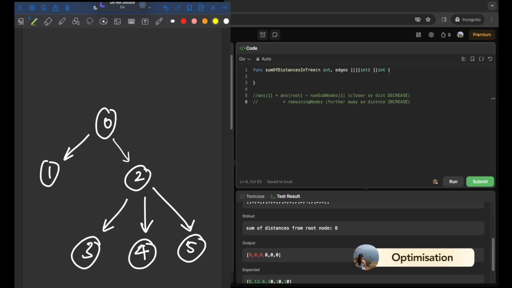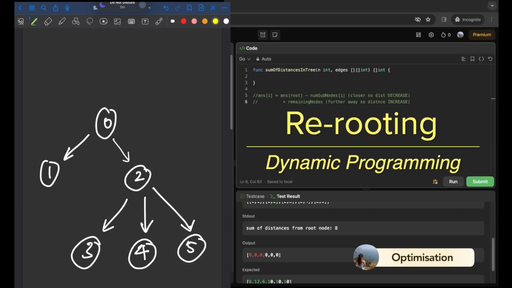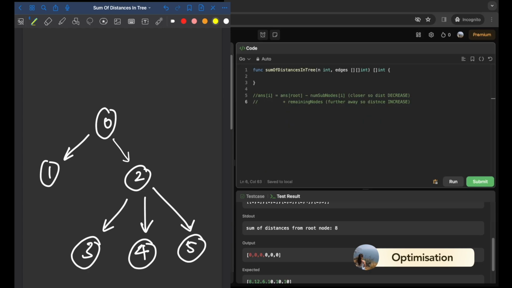Now, the idea is also called rerouting, and I'll show you what that means with this original graph here, where each directed edge just represents a path from the 0th node to the other nodes in the tree. So what happens if we want to make 2 the root node instead? First, we need to remove 2 from the children of 0, and that means given an answer at root, we need to subtract the sub-nodes at i, and we need to add 0 to the children of 2. So we need to plus the remaining nodes.